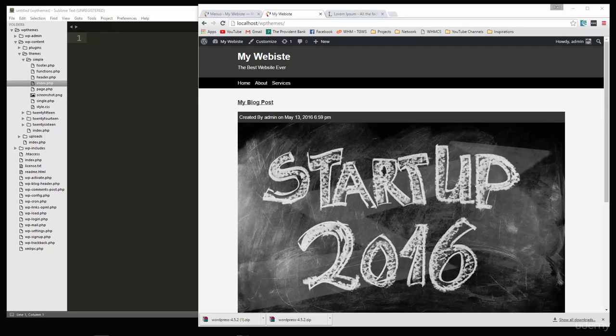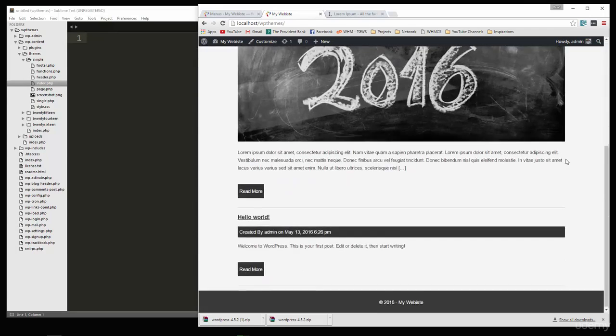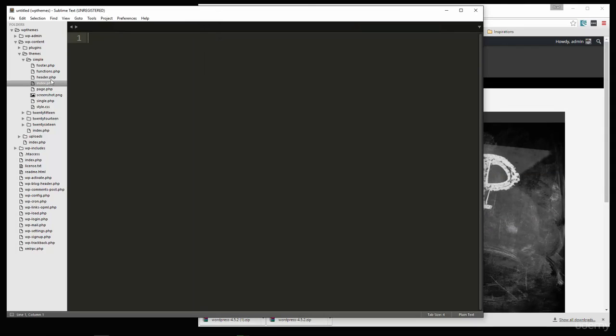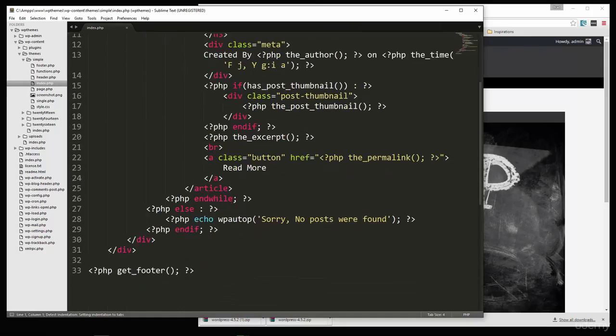Hey guys, in the last video I showed you how to create a menu and how to add pages to that menu. Now I want to show you how to create a widget location in the theme. We're going to have one widget location, and that's going to be in the sidebar. Okay, so let's take a look at index.php.